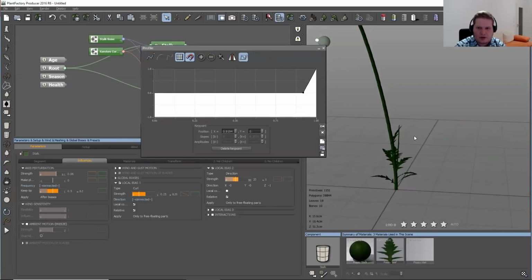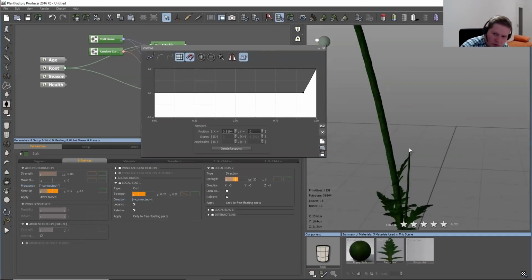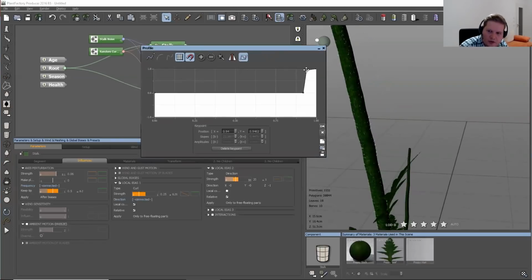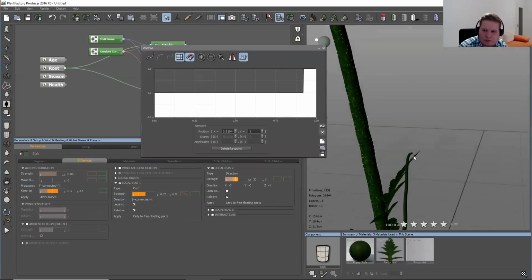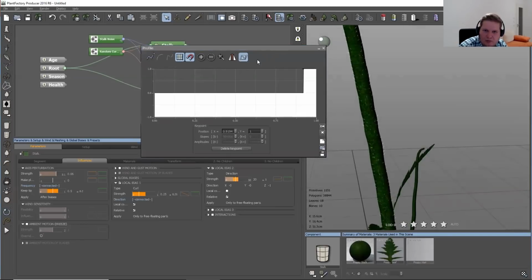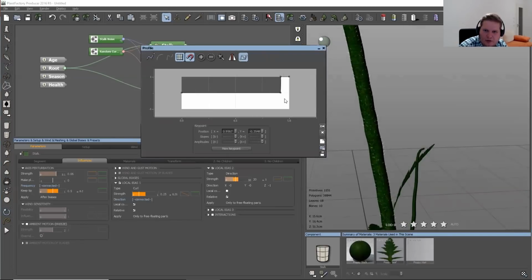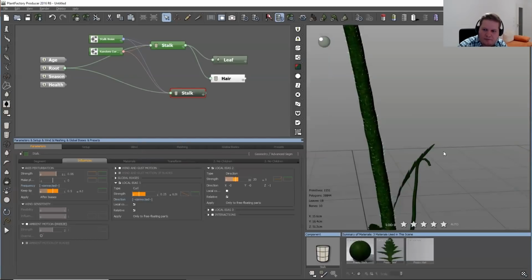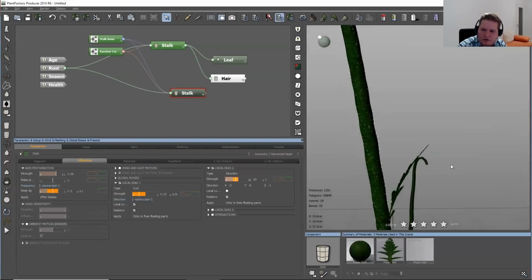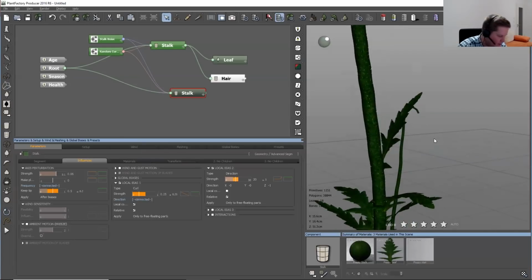Let's rotate the plant a little. And let's zoom in and increase the bending strength over here. And I think I need to bend a little more than this. So let's move that forward. Oh, that was too much. Okay. So now we have a nice bend at the very top only of our side stalk.